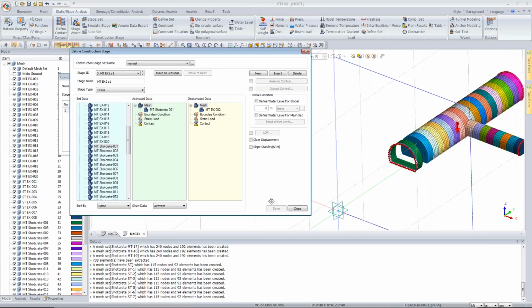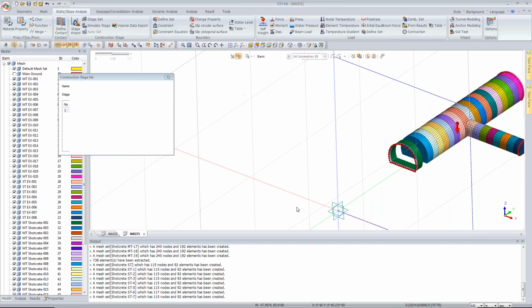Fine. Similarly, you have to define it for all the stages. Clear? So it's a tedious process when you do it manually, but at times there might not be a regular pattern of using the stage definition wizard. So I just made it clear how exactly the manual option can be used. Okay. So close it.